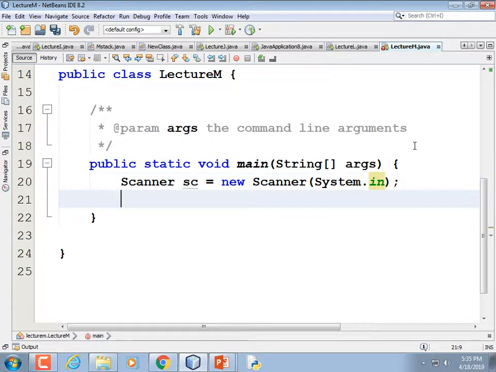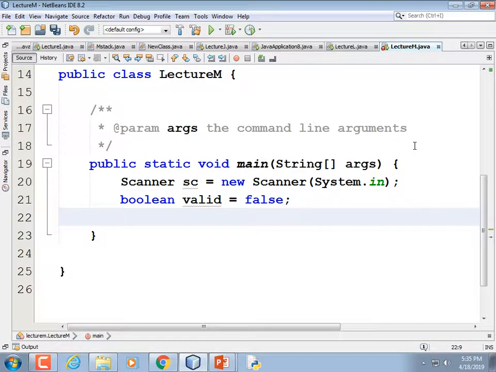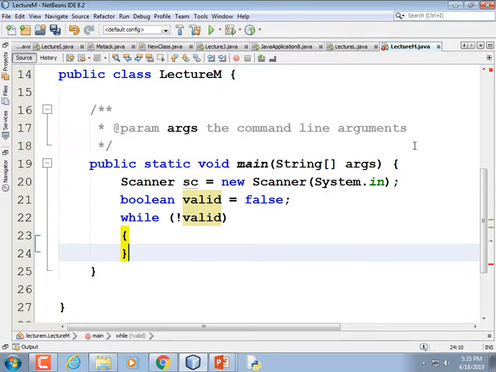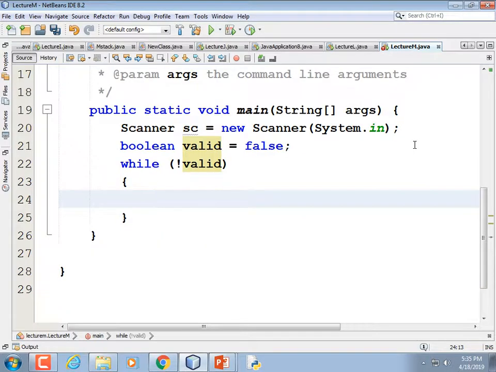So here we go. We have our scanner here. And there's always a million different ways you can write a loop. I'm trying to decide whether to subject y'all to a while true loop. Let's do this. boolean valid equals false. And then while, parentheses, exclamation point valid, while not valid. Let's tell them to type in something and then let's read it. System.out.println, enter a number.